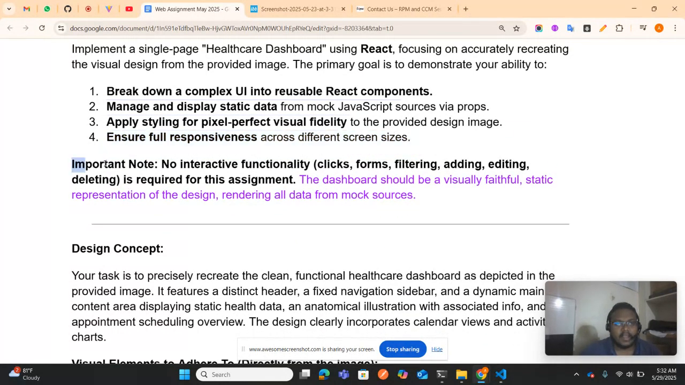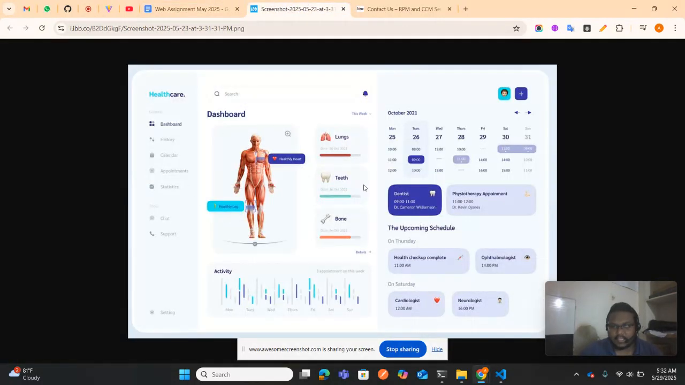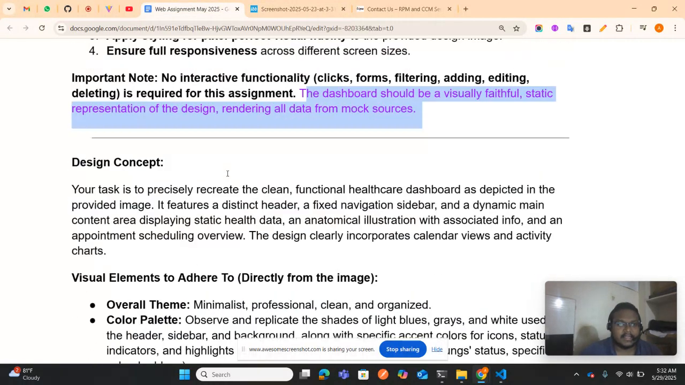Okay. Important note: no interactive functionality, clicks, forms, filtering, adding, editing, deleting is required for this assessment. The dashboard should be a visually faithful, static representation of the design, rendering all data from mock sources. So there should be no clickable events on this particular page. So everything should be static. Okay, so that's what they are stating.